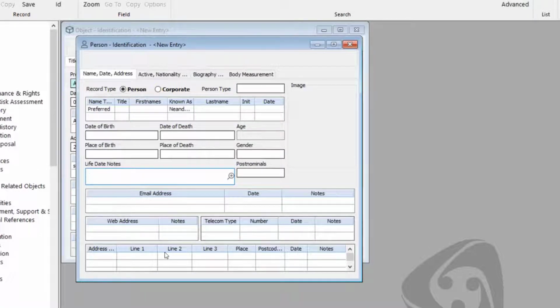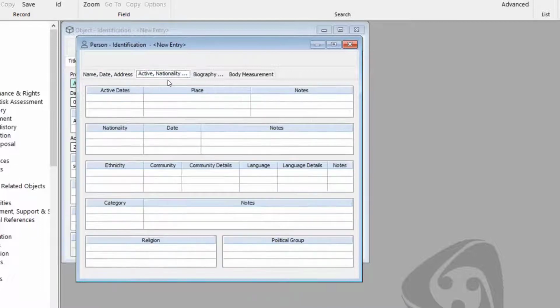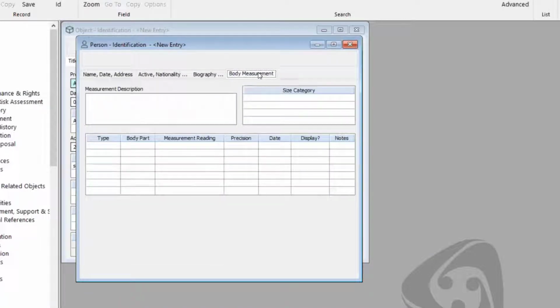Email addresses, web addresses, telephone numbers, and all of those contact details, when they were active from, what nationalities they had, ethnicity, ties and community groups, if there's any categories or religions or political groups, and so on and so forth. You can even put in body measurements if you're feeling particularly bold. This has been mostly used by the Australian Racing Museum for their horses. And it's also been used for costumes. If you've got people with very specific body measurements that were wearing something, or even if it's not that precise, you can still put a category in of large or small, or if you've got the outfits they wore, you can get a good idea for what their sizes were.